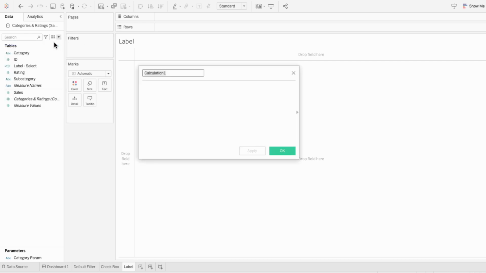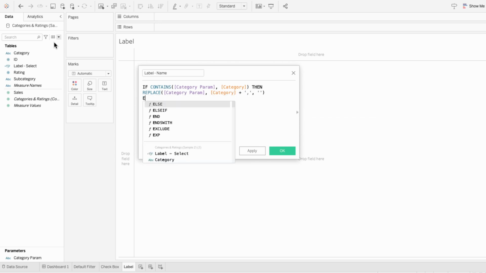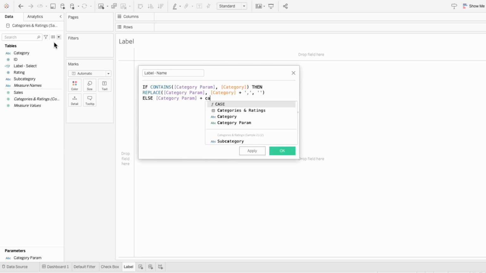I'll create another calculated field and call it label name. This first line I'm typing out checks if the parameter list already includes the category. If it does, then it replaces it with nothing. And if it doesn't, then it adds it to the list. So it's saying if the parameter list already includes the category, then remove it. Otherwise, add it.